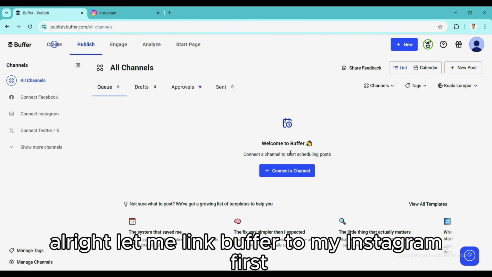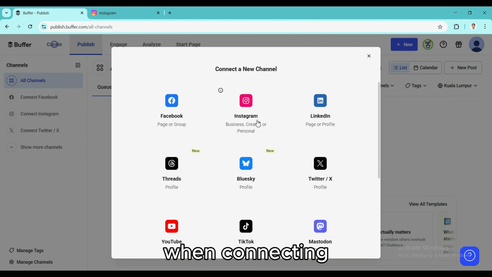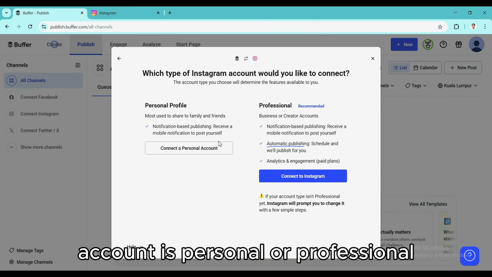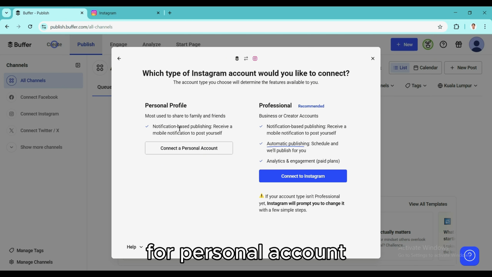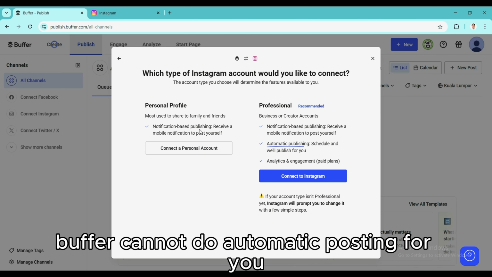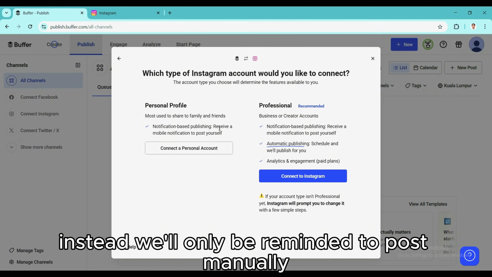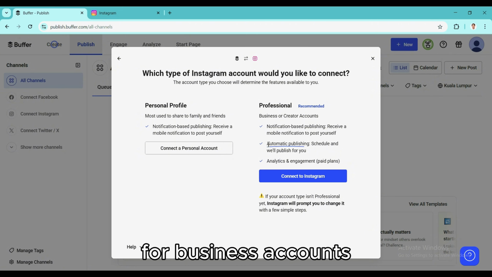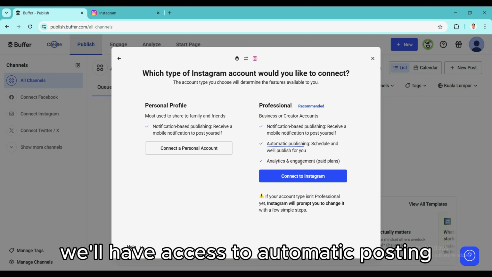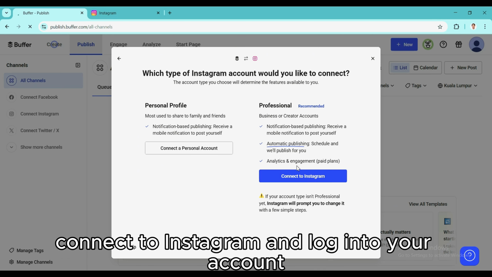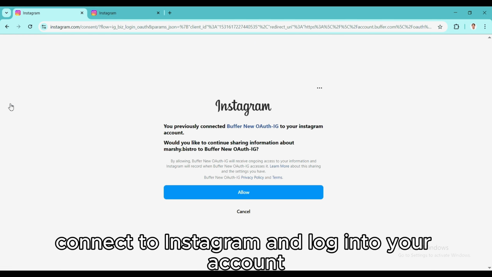Alright, let me link Buffer to my Instagram first. When connecting, you'll be required to choose whether your account is personal or professional. For a personal account, Buffer cannot do automatic posting for you. Instead, you'll only be reminded to post manually. For business accounts, we'll have access to automatic posting. So now, just click Connect to Instagram and log into your account.